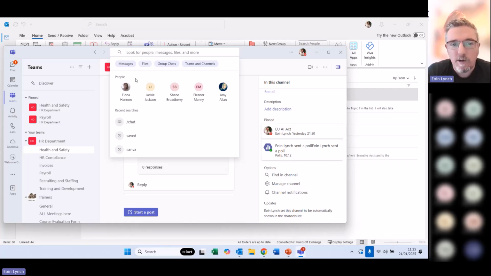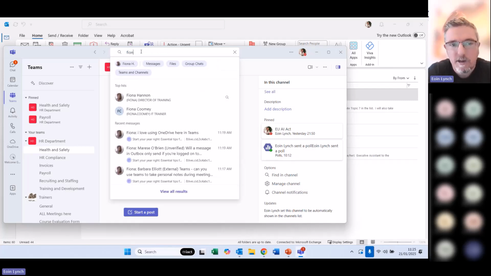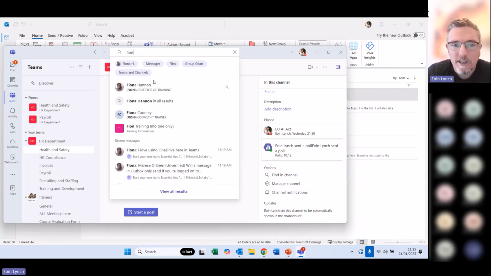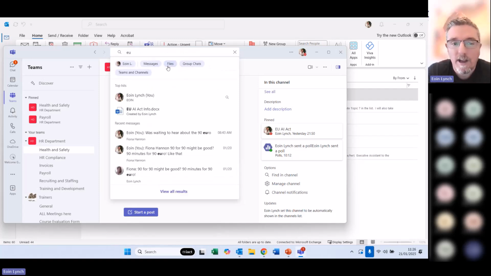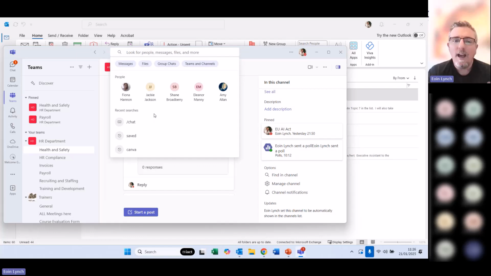So for example, if I was looking for a person, all I have to do is start typing in Fiona, and you can see it'll show me Fiona. It'll show me any teams and channels that Fiona's part of. If I was looking for a particular document and I knew the name of the document, all I have to do is start typing out part of the document and it appears in the list here. And if you've used Teams enough, that's more than likely where you've used it.